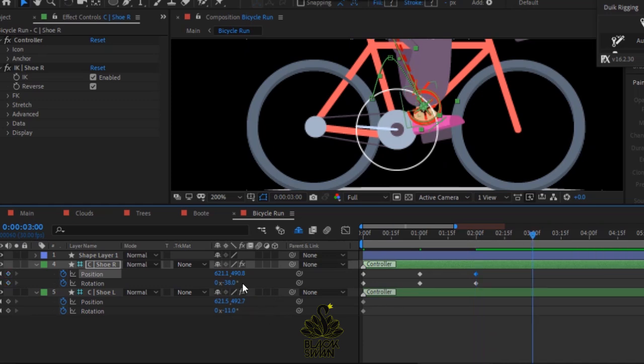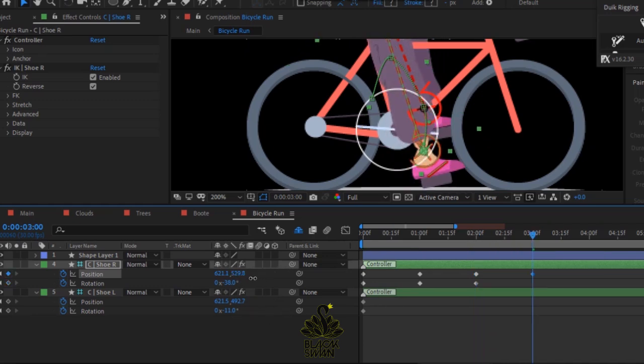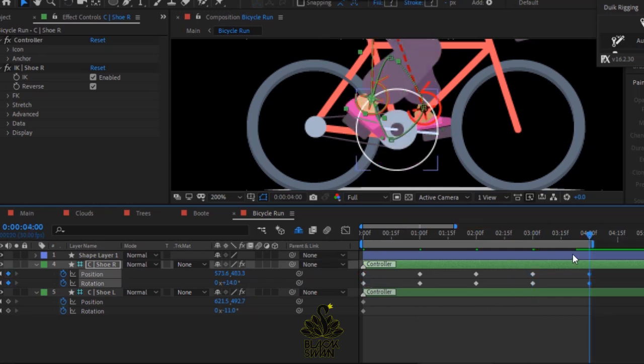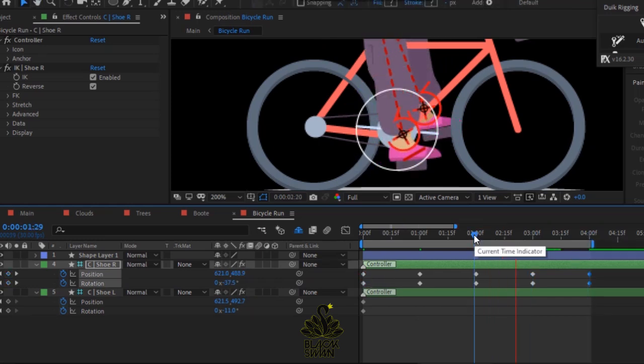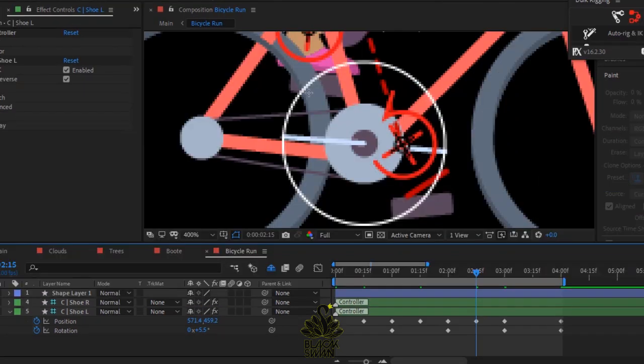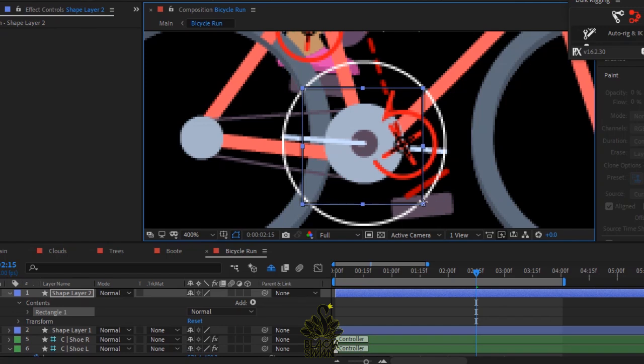Go to second 3 and set keyframe with position and rotation. On second 4, copy start keyframes with Ctrl C, then Ctrl V. Do it for different leg, but position should be in different place from each other. When right leg is in right place, left leg should be in left place. Now create a rectangle like it in here and do this work.